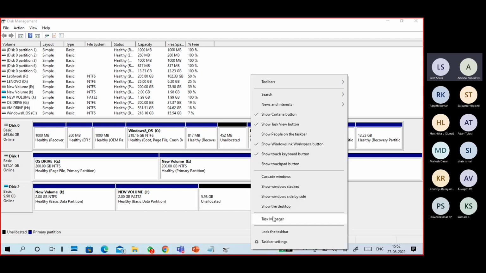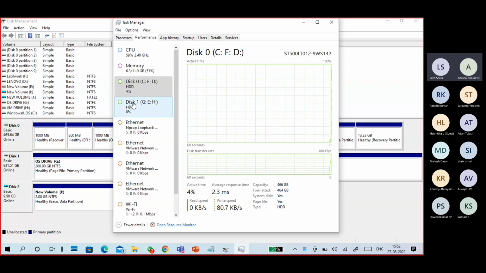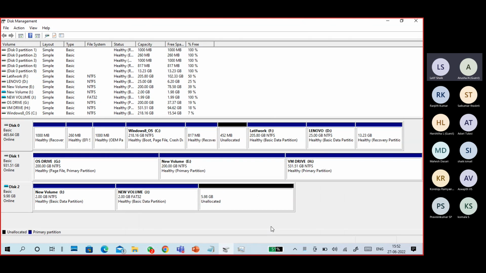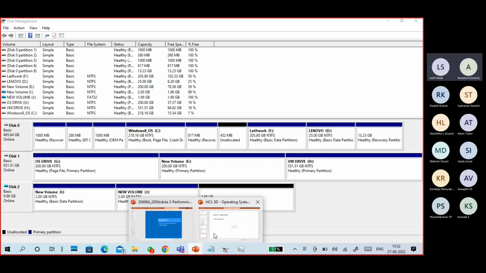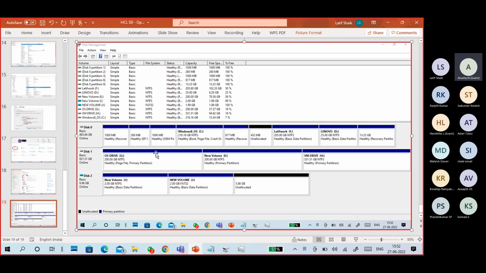And I told you one more way: under Task Manager, Performance, you can find the hard disk size capacity. Okay, so the power still has not come. Every day the same problem. My area is like that only, so don't worry. Okay, yeah, the power came, very good.